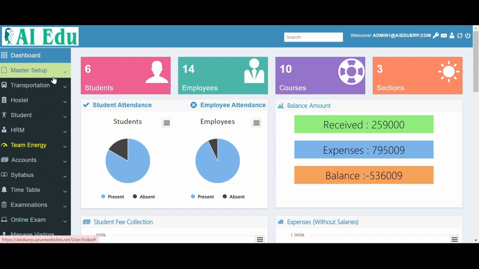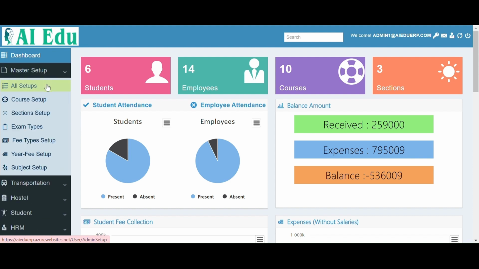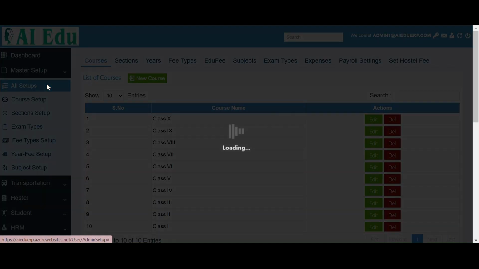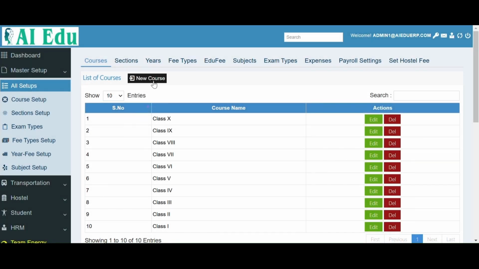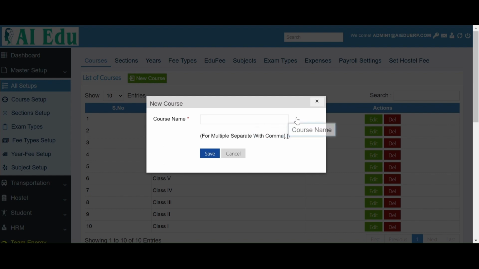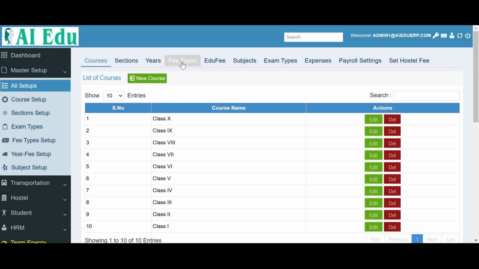Then master setup. I'm not going to explain each and every screen. It will take hours together. Here you can do the setup like course, section, exam types. From here you can add courses on your own. It is like a white page, whatever you want to add. Instead of class 5, you can add grade 5, something like that, whatever you want.